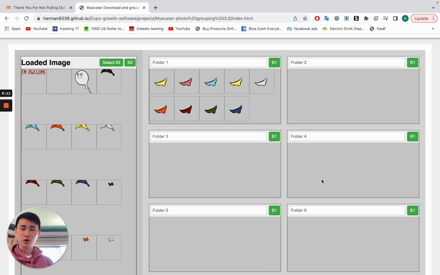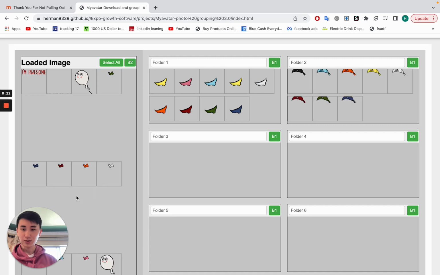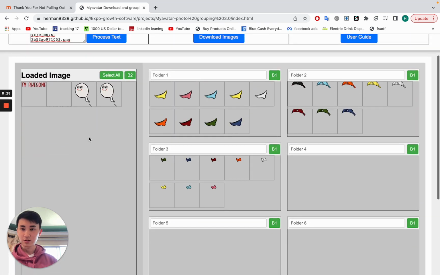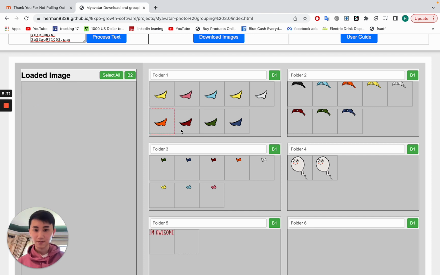As you can see, when I press the button 1, all of the selected photos will go to photo 1. I can do the same for the others. So these will go to photo 2. I just press 2. These will go to photo 4. 3. These will go to photo 4. These will go to photo 5.